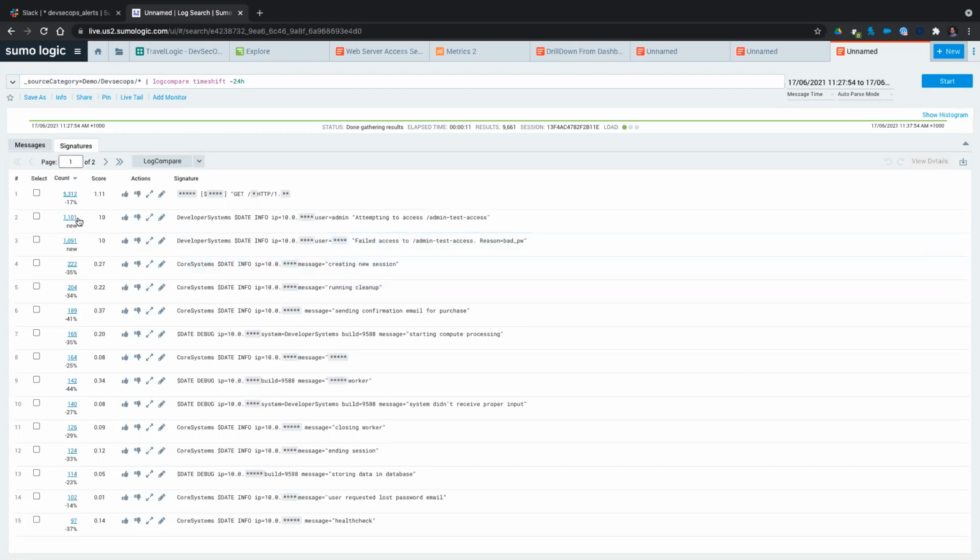What we see is we actually have some new entries here. It shows us a difference in percentages from before, but right now we can see that these new log entries that we're getting now are people trying to gain access to a URI called admin test access. And they're getting denied for bad password. And we can see that there's a discrepancy of about 10 between them. So that's not good. We want to go and investigate that.